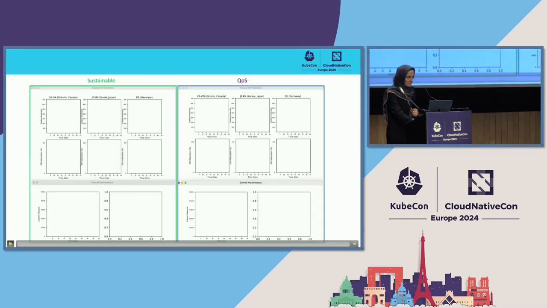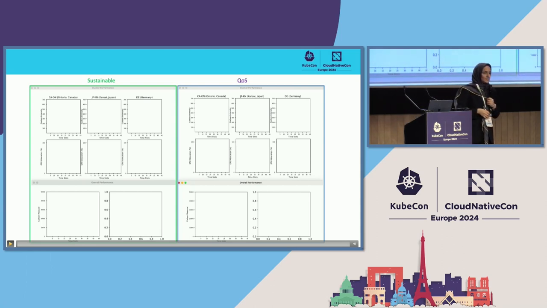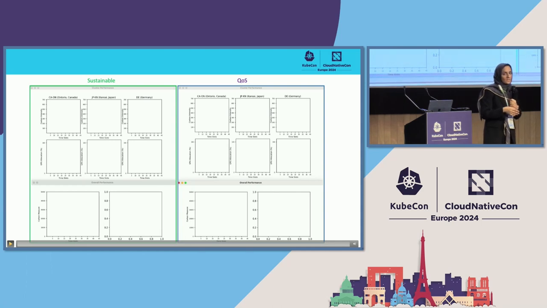So here we run CASPIAN in two different modes. On the left, we run CASPIAN in sustainable mode, and on the right, we run CASPIAN in QoS mode. So we don't have any sustainability concern on the right side, while on the left side, we consider both QoS and carbon footprint in our decision making. The first row shows the carbon intensity of each cluster. The second row shows the GPU allocation. And the third row shows the overall performance of the system.